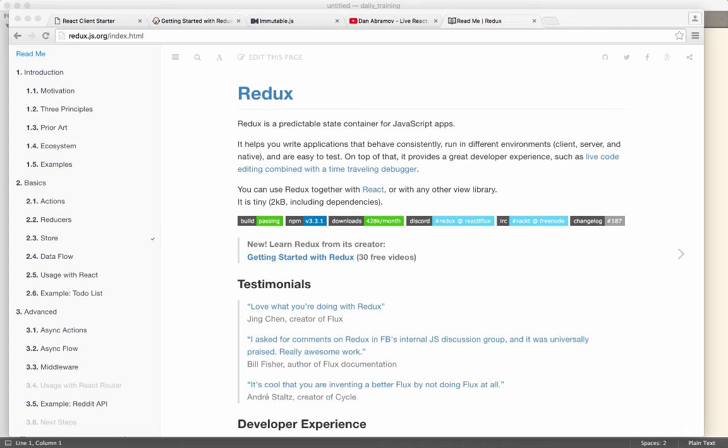So Redux is a relatively new library. It's not brand new, but it's only like 7 or 8 months old now. It replaces, in many ways, the Flux architecture that was originally proposed by Facebook. And it's actually a simplification of the original Flux architecture. And in many ways, it makes your life much easier as a developer.